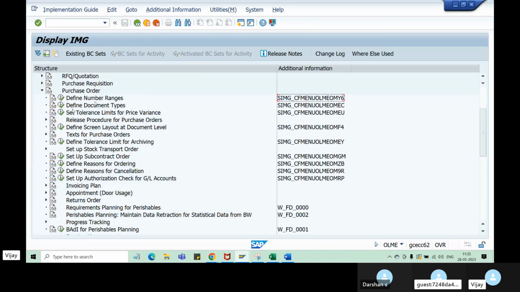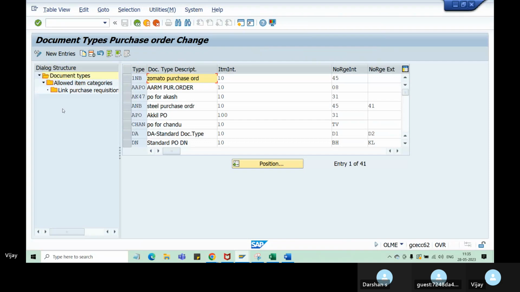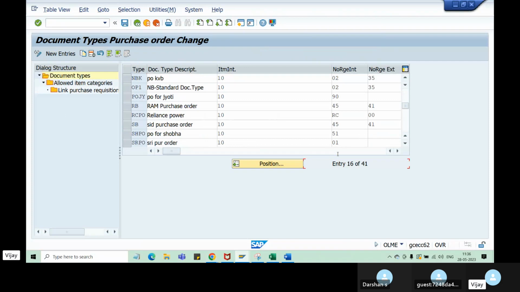Okay. Now, define number ranges, I don't require as of now. I will need to define document types first. So double click on the document type. And here almost 41 documents have been created in the system. Yes, 41 types of documents are available here.